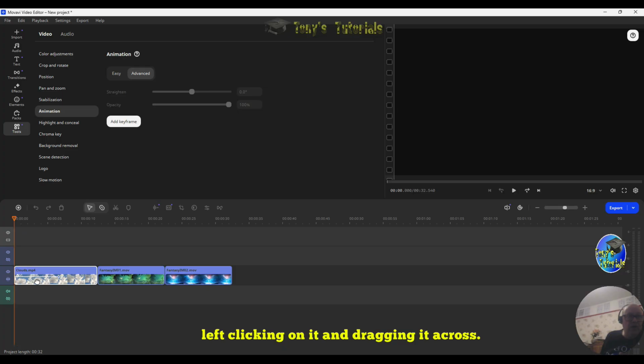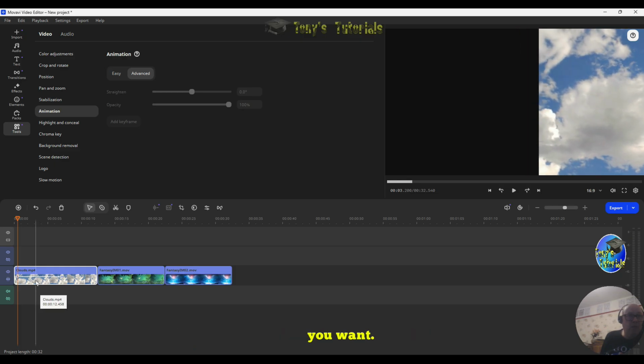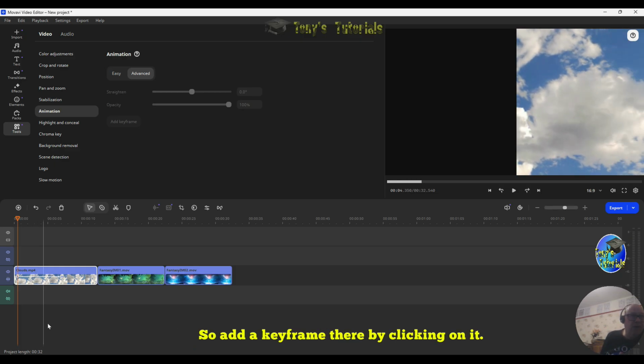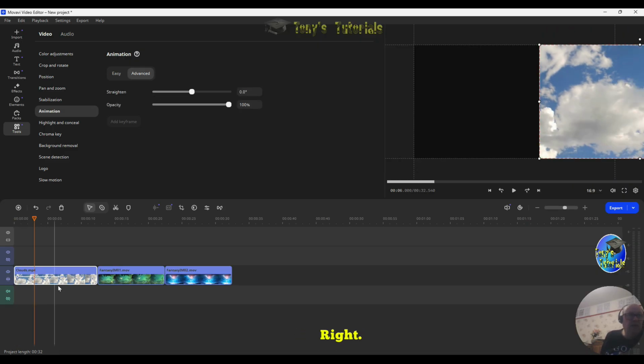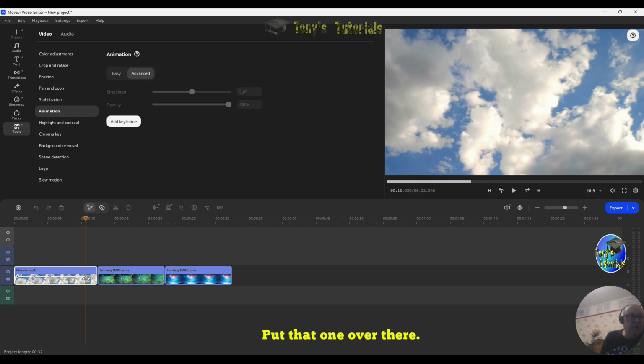on it and dragging it across, or you can also left click it and add a keyframe if you want, right? So add a keyframe there by clicking on it, if you'll let me. There you go, right? And then you can add another keyframe here if you want. Put that one over there, right?